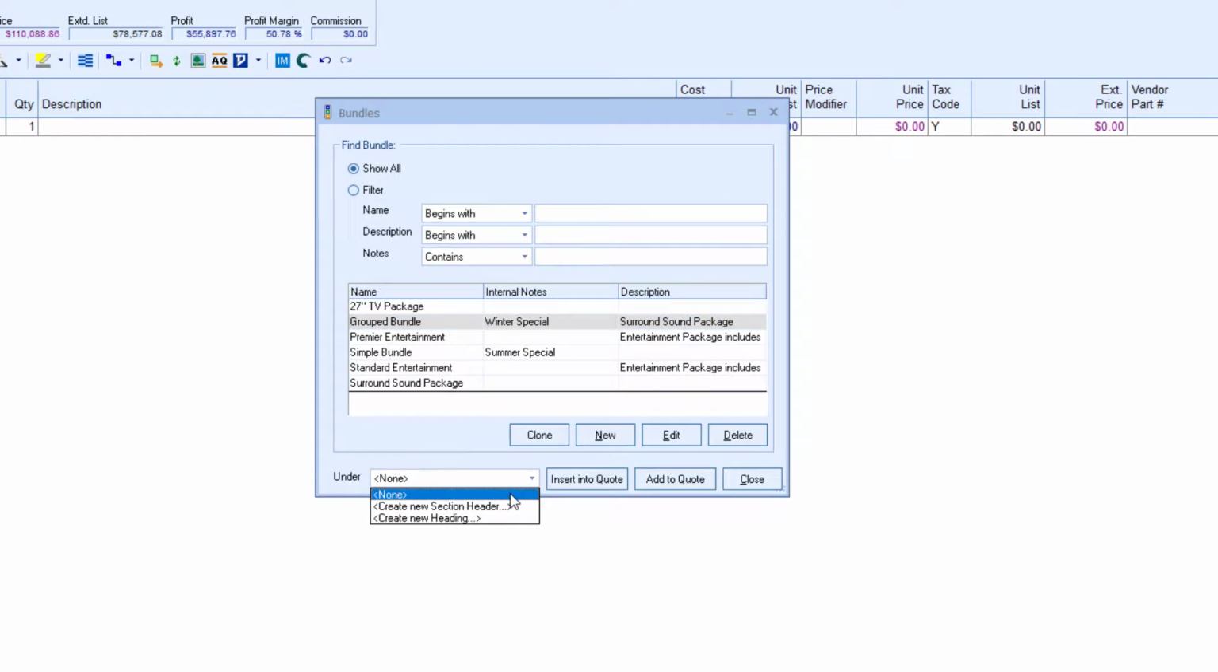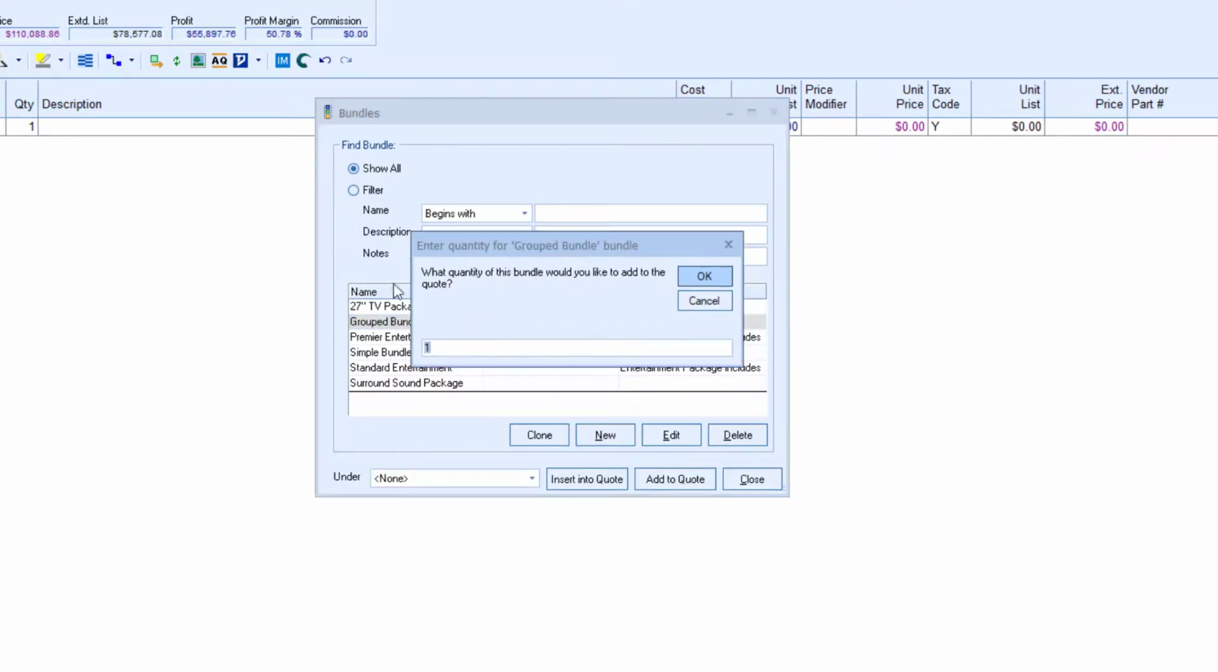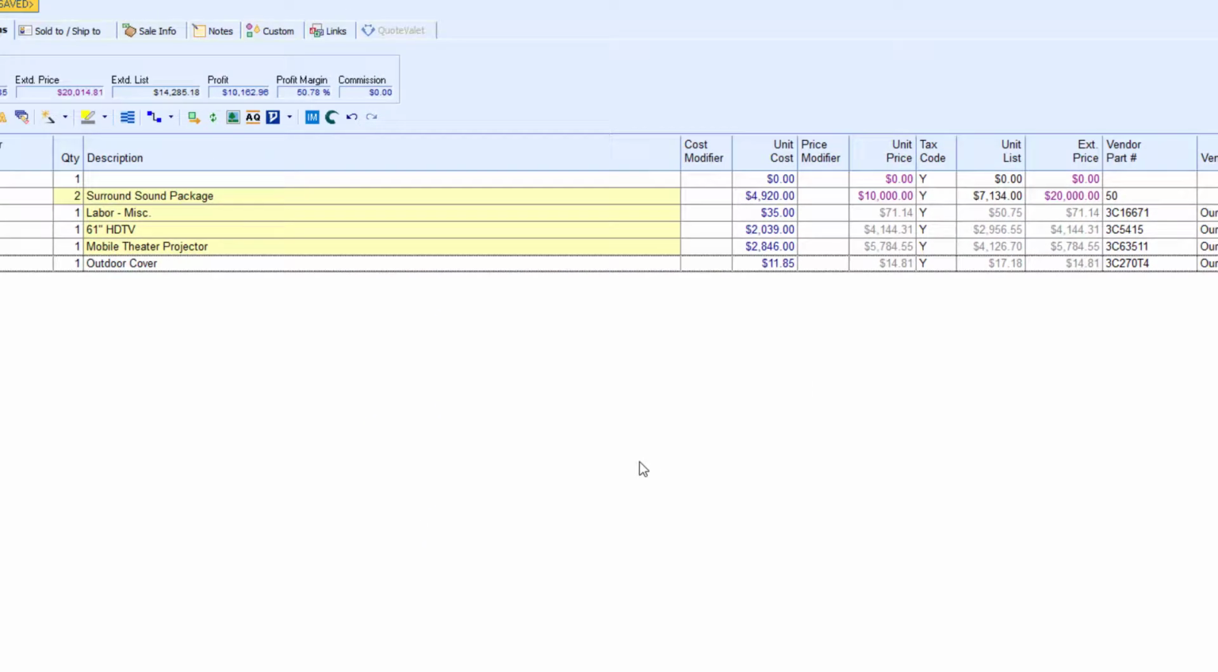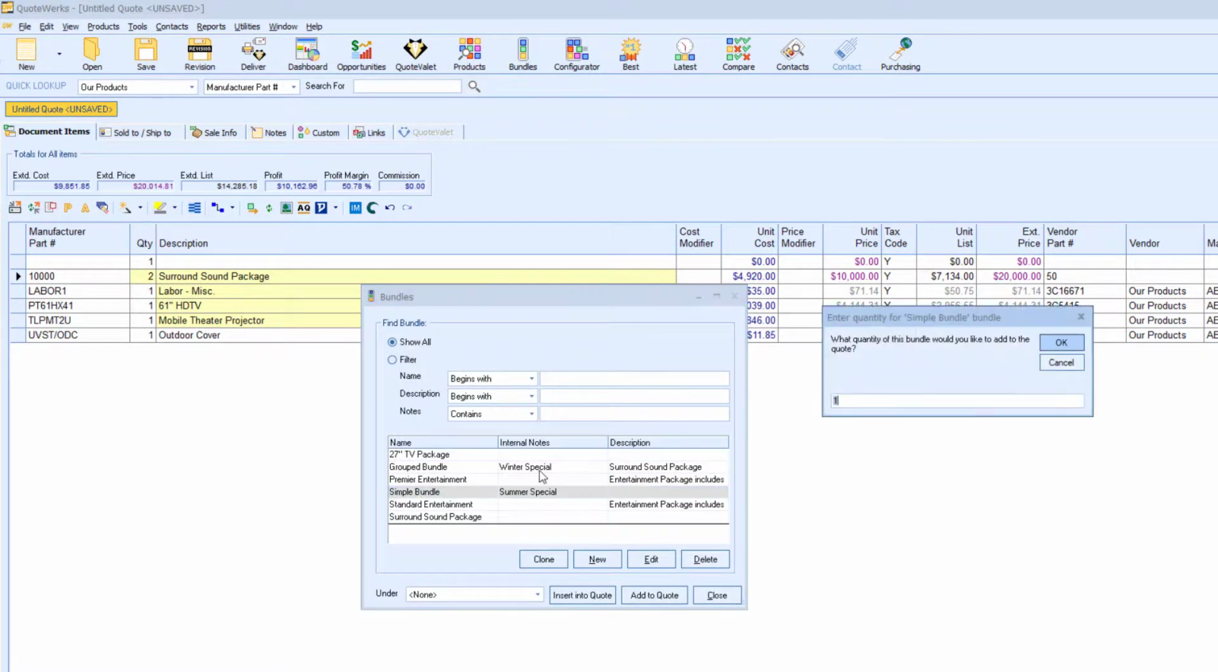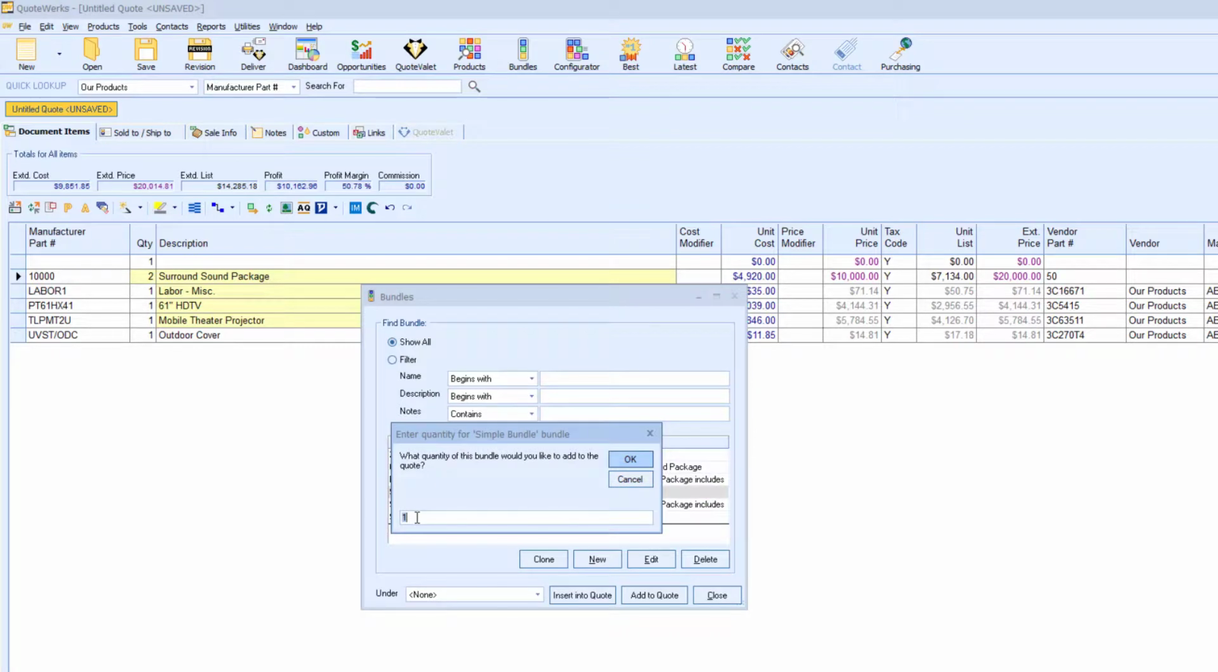When you try to add your bundle to your quote, you will be prompted to enter the quantity. For a group bundle, the quantity you enter will increase the number of the group bundle header, not the individual line items. For a simple bundle, the quantity for each item will be adjusted individually.